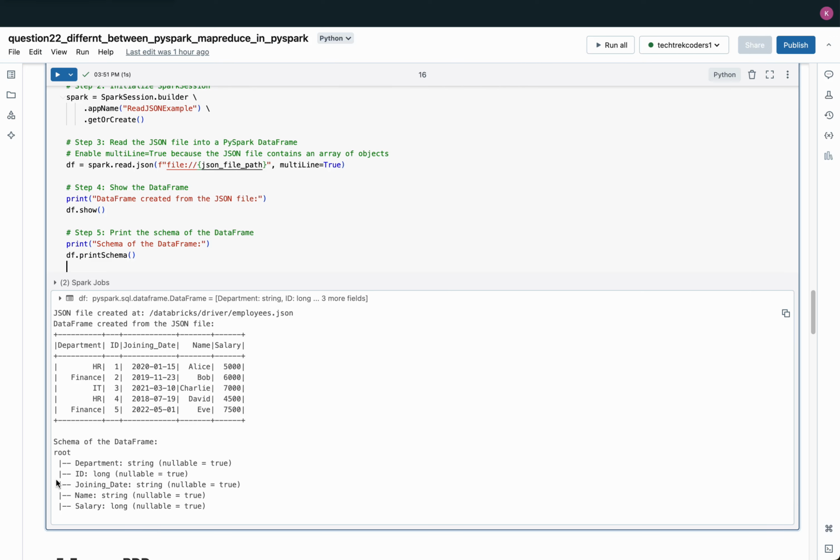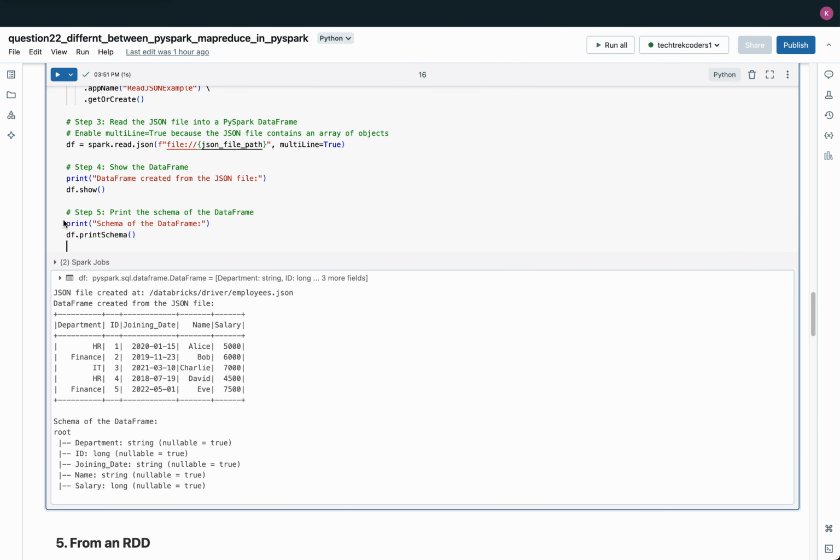For example, the ID column contains integers, the name and department columns contain strings, the salary column contains integers, the joining_date column contains strings representing dates. This step confirms that the data has been successfully loaded into the data frame.